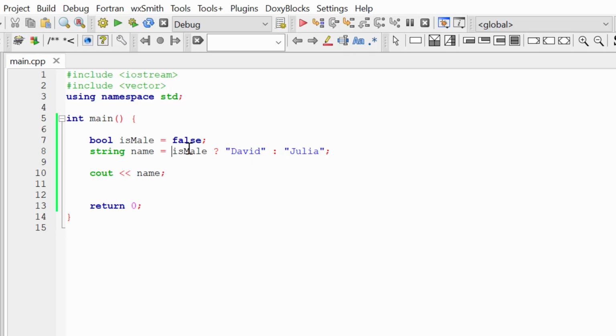So what happened in this piece of code? The first piece before the question mark is actually our test, our condition that is true or false. And after our question mark, we have a value that will be assigned to our variable if the condition is true. So if isMale, if this condition is true, we are going to assign this string, this value David, to our name. But if this condition is false, for this purpose we use the value after the colon. So if isMale is false, we're going to assign Julia to our name.